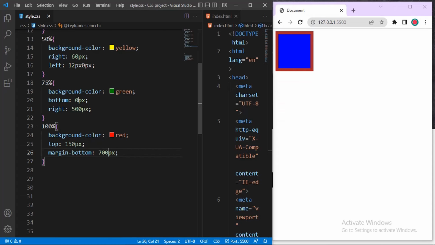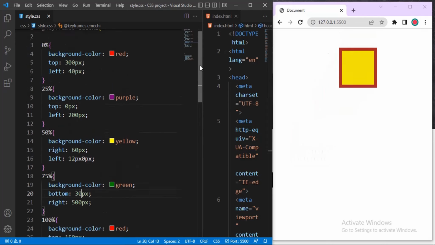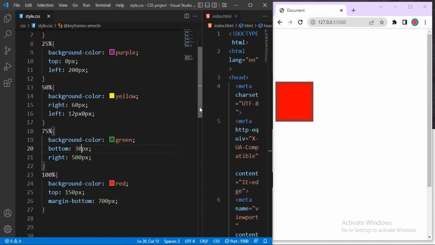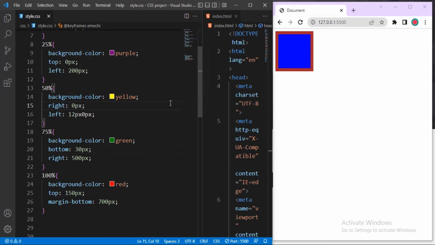Let me alter this bottom one, this one that is for right and left. Let me make this one 30 pixels. Then there's this one that I'm seeing here, this one that is right, it is disappearing. Where's that right? 60 pixels. Let me leave this at 0.